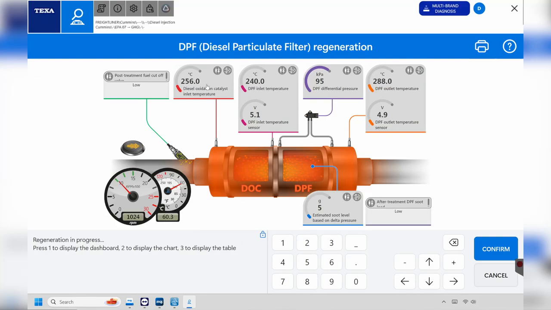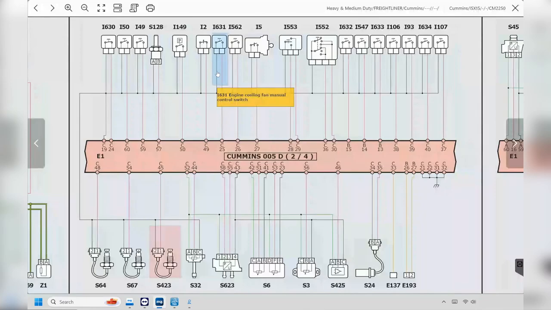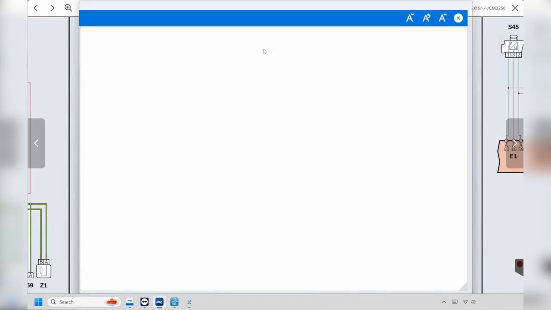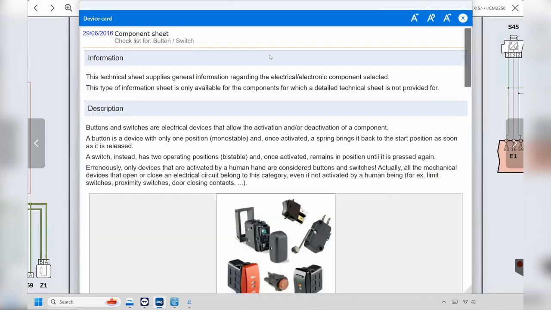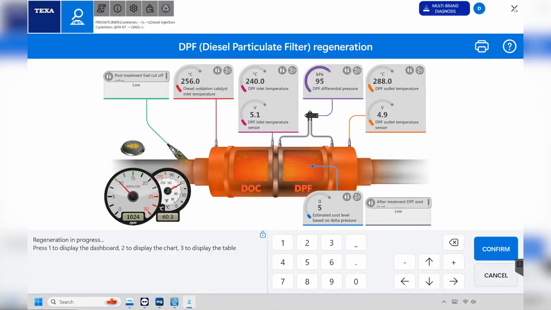So again, with these, we've tied in our wiring diagrams. You can see the wiring diagram icon here. If you ever want to know what the component is or where the minimum maximum threshold should be, you can click on that and it'll tell you. It'll snap you right to that component. From there, you can hit the component sheet, and it'll give you all the information that you need. So we'll back out. Alright, so we'll go back from there.